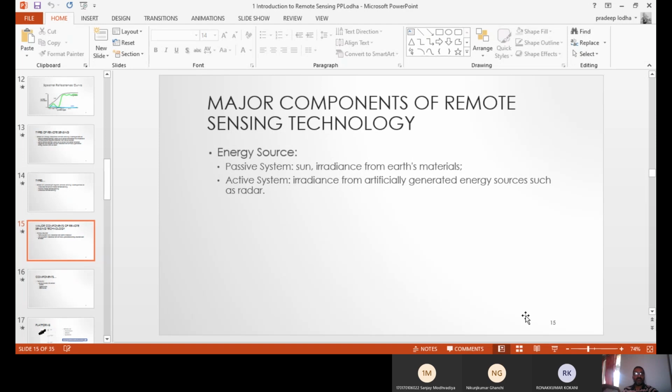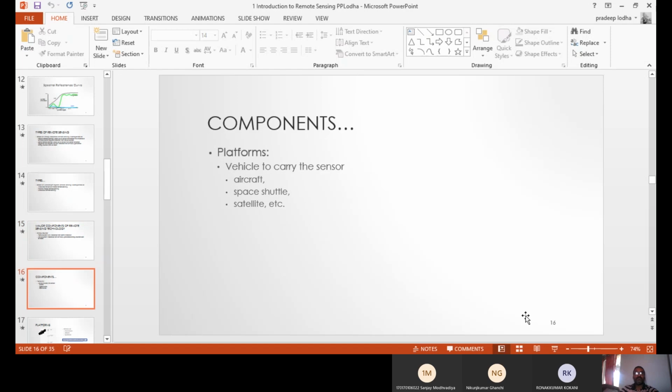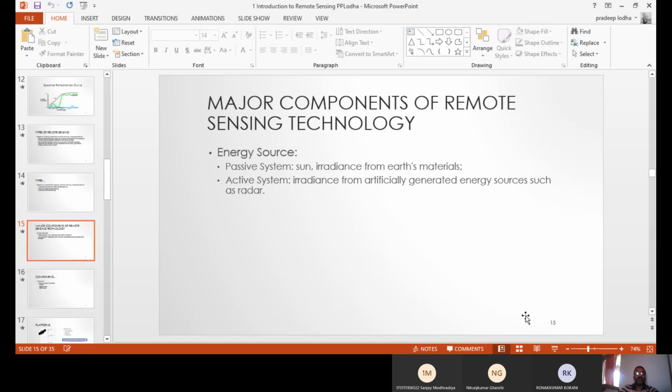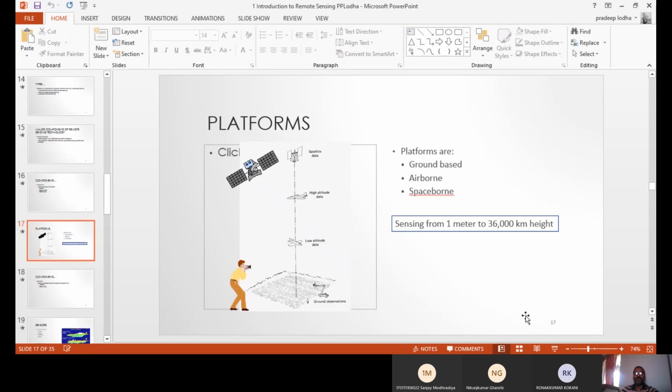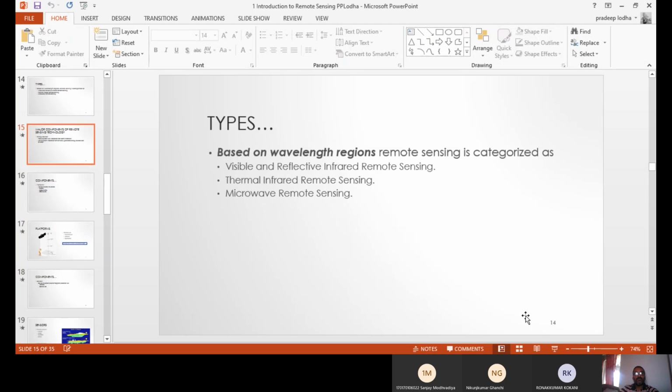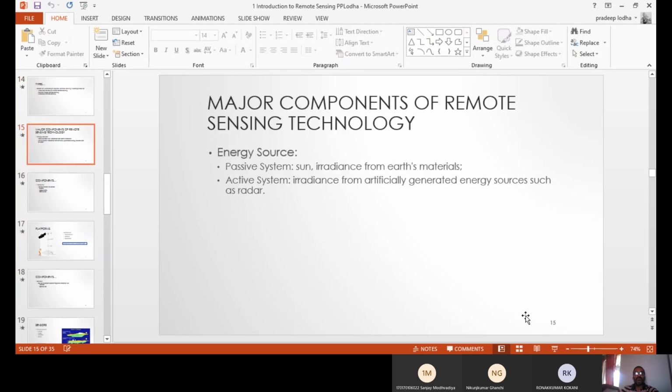Earlier, I have shown you the major components. Now I am elaborating on this: the energy source, then the platforms. Look at this. I show you this type and now, are you looking at the 15th number slide, all the students?